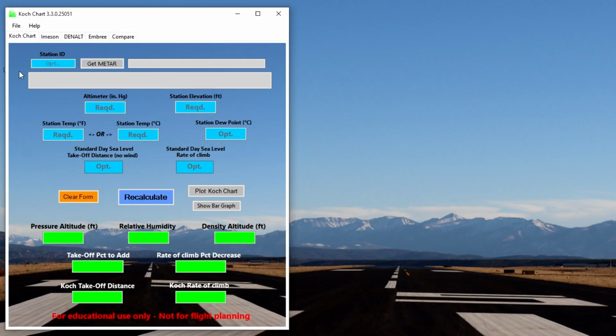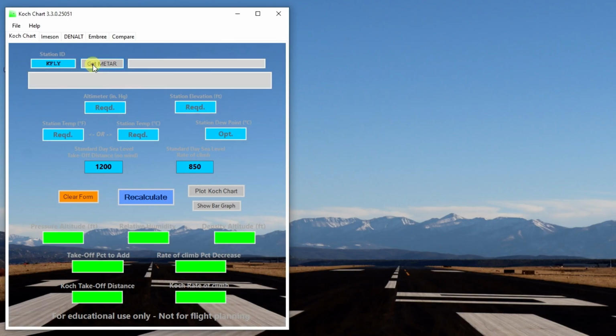So starting with the Koch tab, the first thing I would recommend doing is put in your standard day sea level takeoff and rate of climb performance, which comes from your airplane flight manual or pilot's operating handbook. I'm going to put in 1,200 feet for my takeoff distance and 850 feet per minute for my rate of climb. The next thing you'd want to do is choose a station ID of the airport that you're flying out of. I'm going to choose my home airport, Kilo Fox Lima Yankee, Meadow Lake Airport, and click Get METAR.